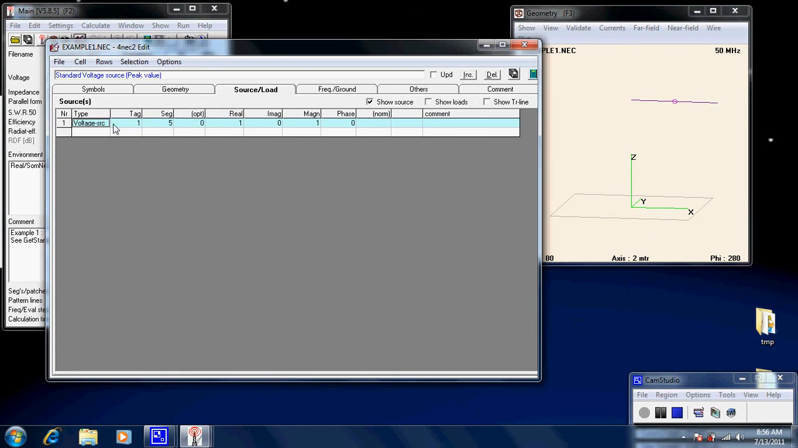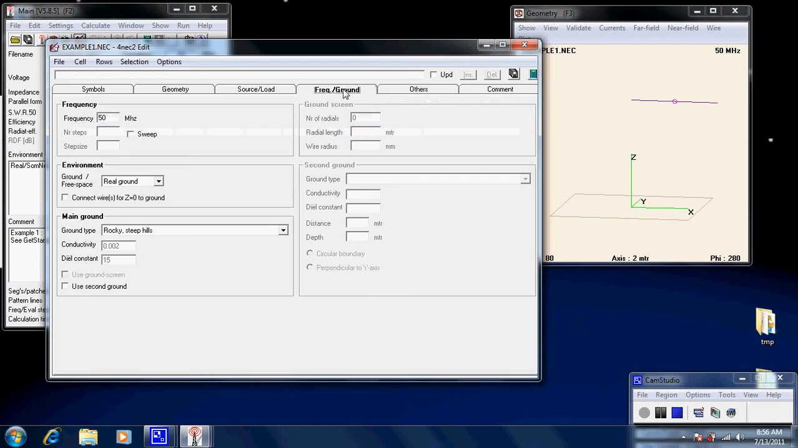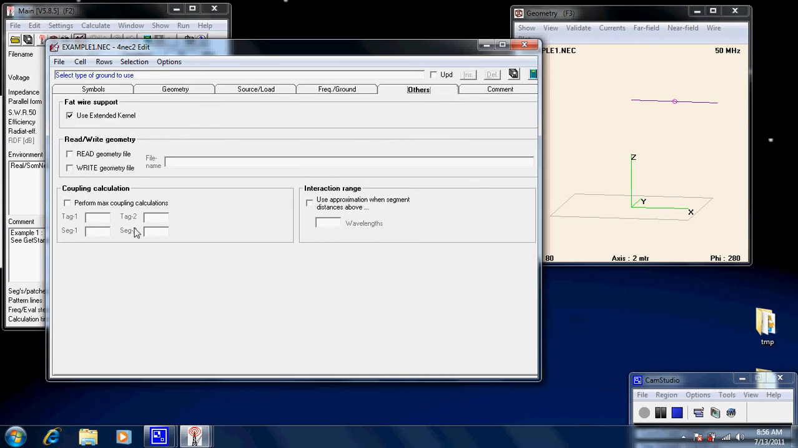The source and load, we're using a voltage source. It's on wire number 1 or tag 1. It's at segment number 5, so right in the center. That's irrelevant. It has a real component, no imaginary component. The magnitude or the value is 1, and that's all we really need to know. The frequency is 50 megahertz. Use the real ground. You can choose all sorts of different types of ground. This here, not really much use to you.